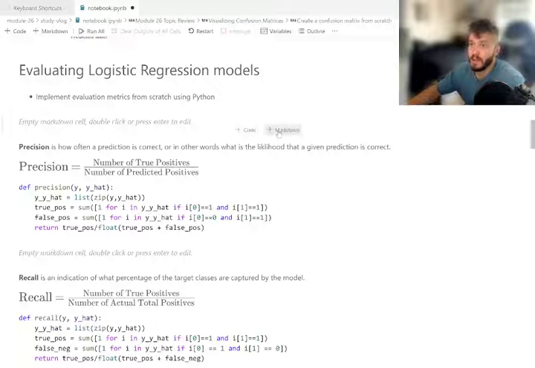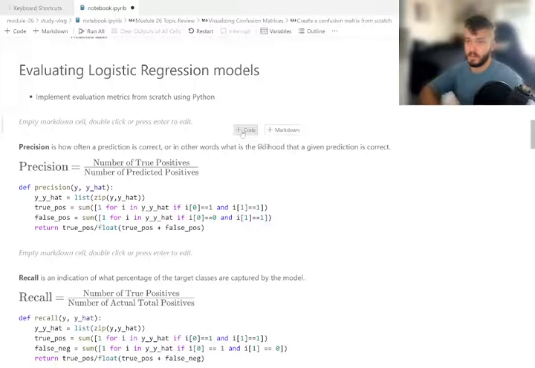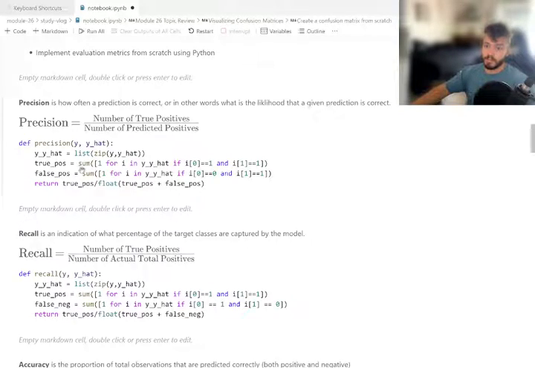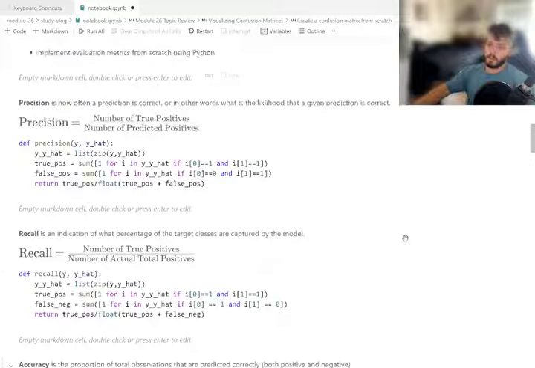All right. Evaluating logistic regression models. This is where the math is going to get pretty nifty. There are a few different metrics that we use to evaluate logistic regression models: precision, recall, accuracy, and this cool thing called an F1 score.